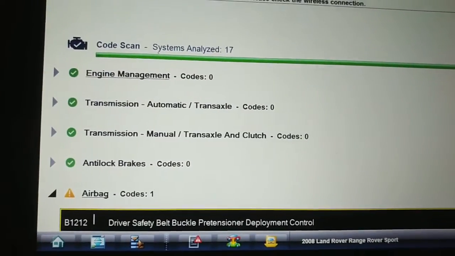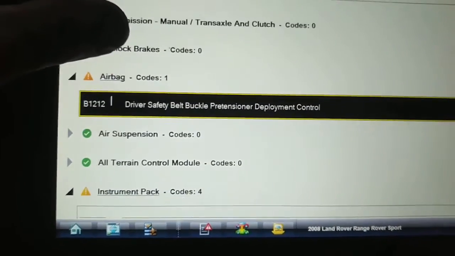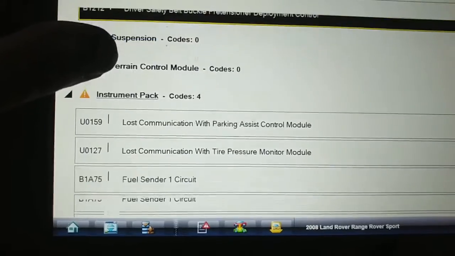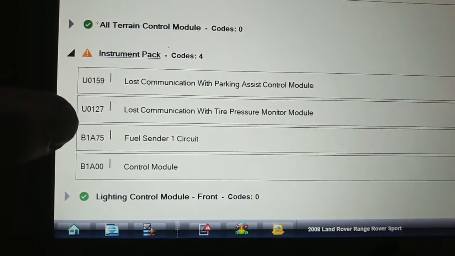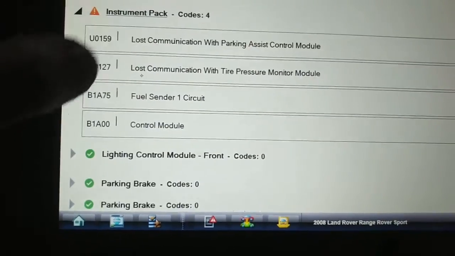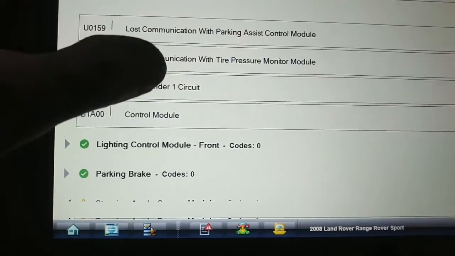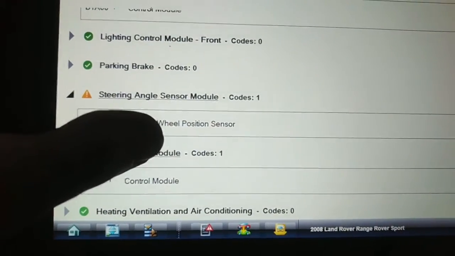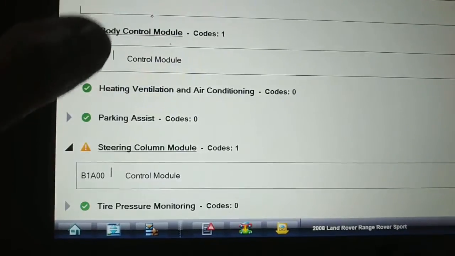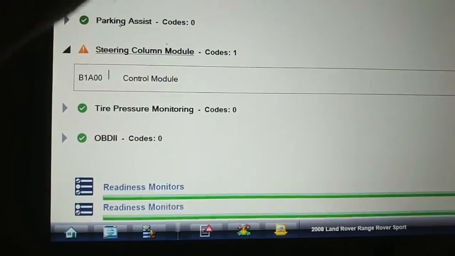So after the network code clear, I rescanned it. We got a seatbelt buckle pretensioner. We got lost communication codes in the instrument pack again. This fuel sender code. This B1A00 code just says control module. That shows up in the BCM as well. Steering wheel position sensor. And it shows up in the steering control module, B1A00.